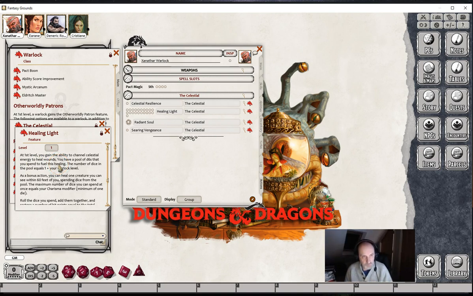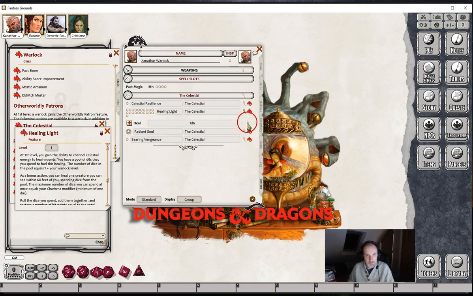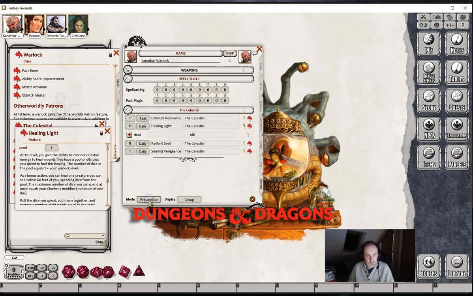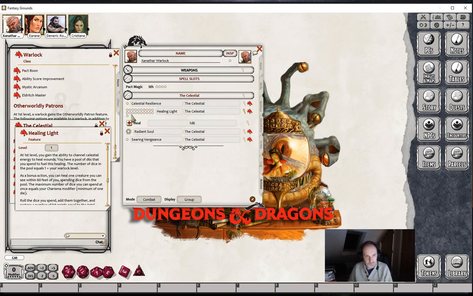We get an ability which creates a dice pool of d6s equal to your level plus 1, and you can use these dice to heal. So we've simply set up a simple heal of 1d6, and we've also gone into the preparation mode and set up the number of dice in the pool. That means we've got our tick boxes, so we can tick these off as we use them.